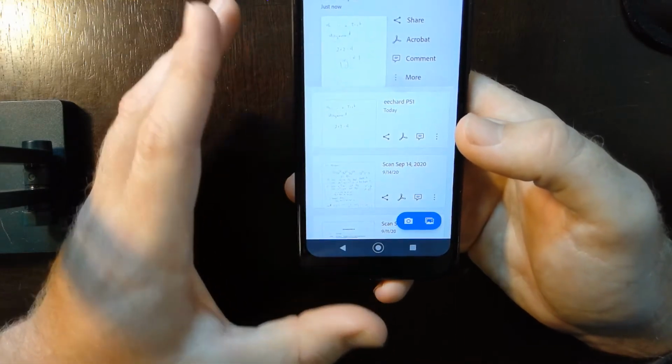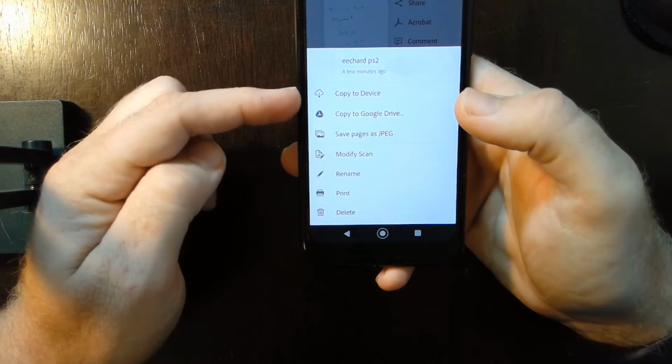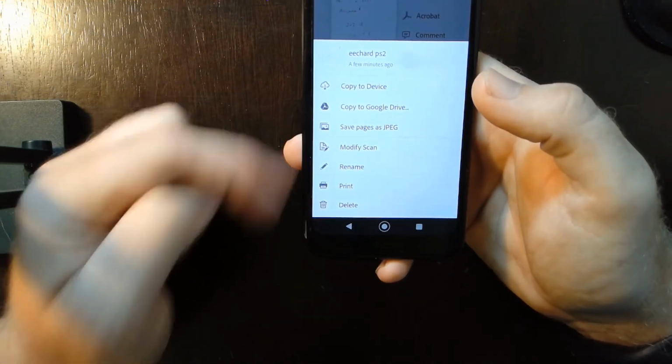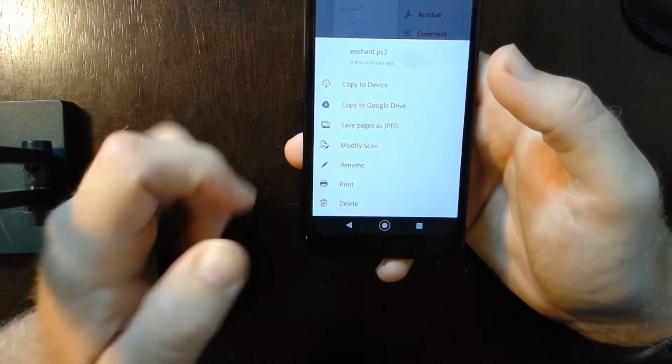MyGCC through your phone and then upload it that way, you can hit this More button, and then there's the Copy Device to Device button. You can copy it to Google Drive. You don't want to save it as a JPEG, but you'll notice here that you can also modify the scan, rename, print, and delete.